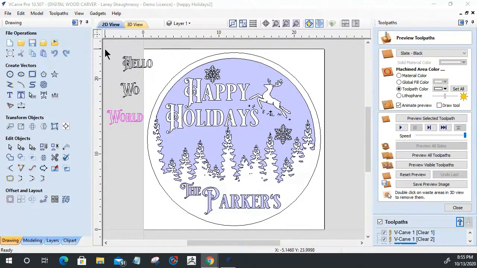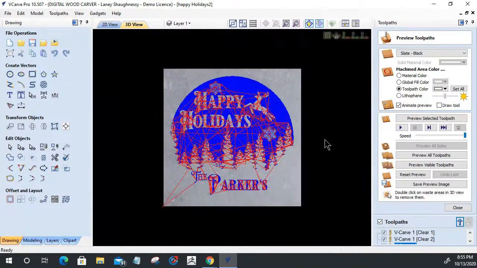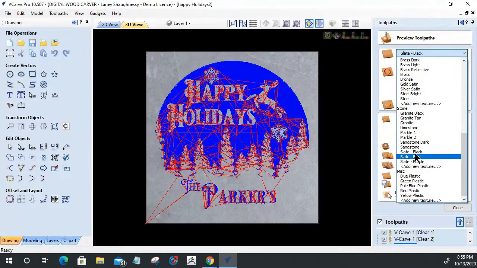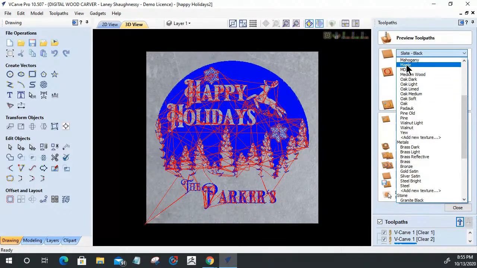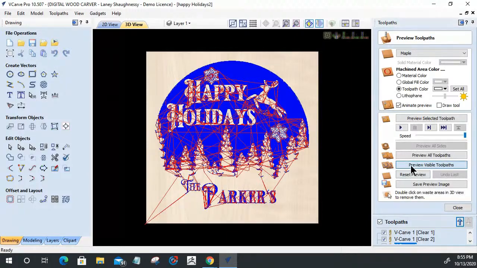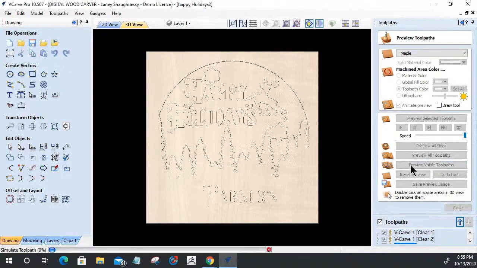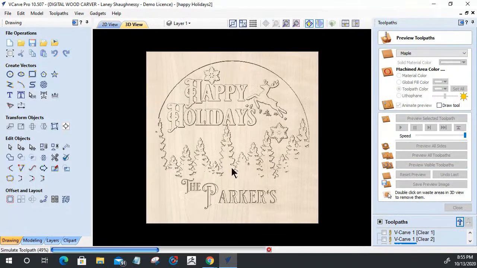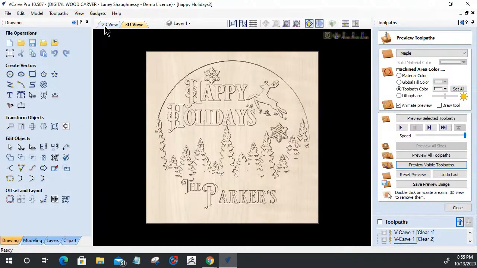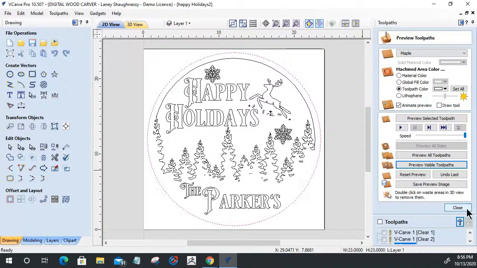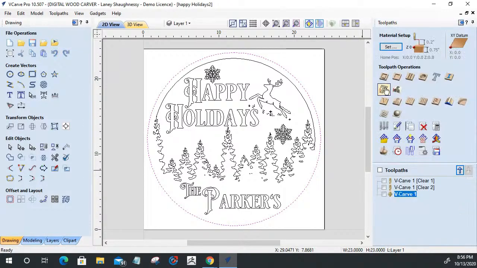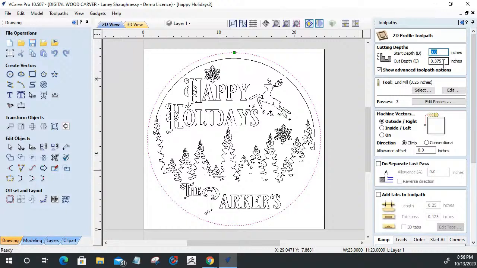Okay, so let's get rid of this here. All right, let's go look at our 3D view here, and let's give this a Christmas maple look. Maple. Preview the visible toolpath. All right, awesome. Let's do a profile cut. We're going to cut all the way through with a 1/4 inch end mill on the outside of the cut.